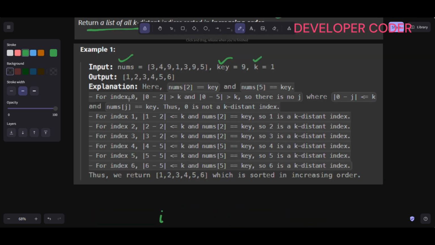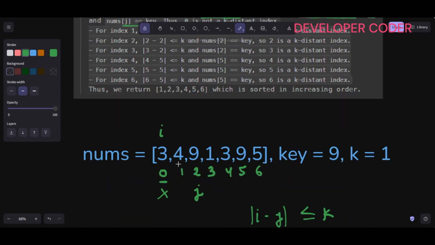Okay, so here if you see for index 0, 0 minus 2 is greater than k, and 0 minus 5 is also greater than k, so there is no j where 0 minus j is less than or equal to k and nums j is equal to key. Thus 0 is not a k-distant index. Okay, so this is for this 0 index.